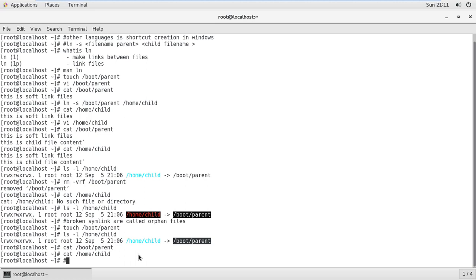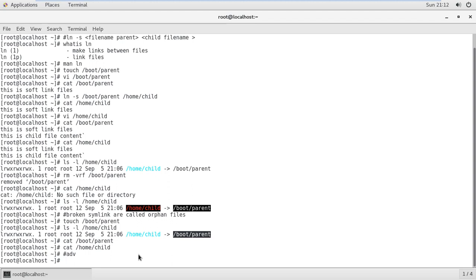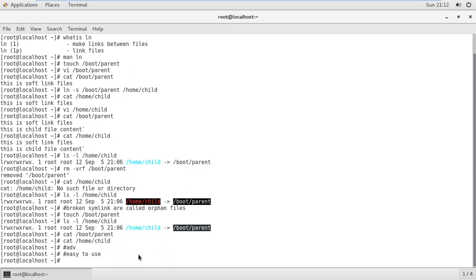One advantage is that it is easy to use. Whenever I edit the child file, it is replicated in the parent file. If I edit the content of the parent file, it will be present in the child file. Easy to use. And another advantage is that it can be created across different partitions.